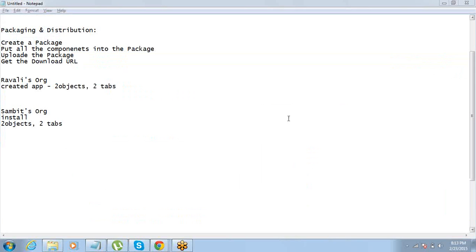Okay, so this is one concept. This is something which works when we are talking about two Salesforce orgs which are not connected, which means they do not have any connection. But we have a concept of connected orgs as well.